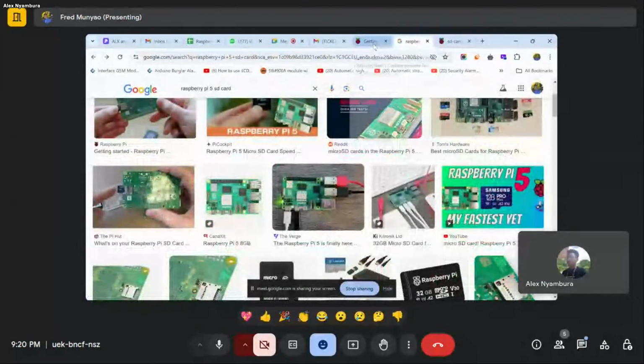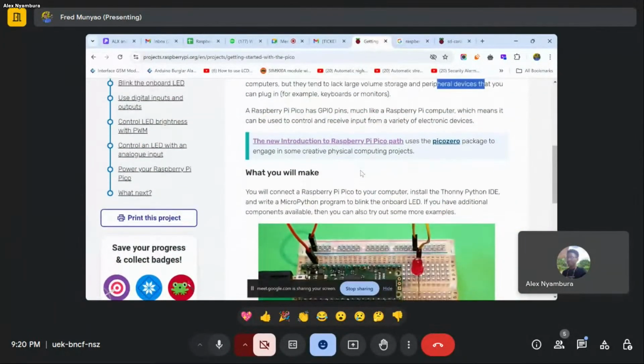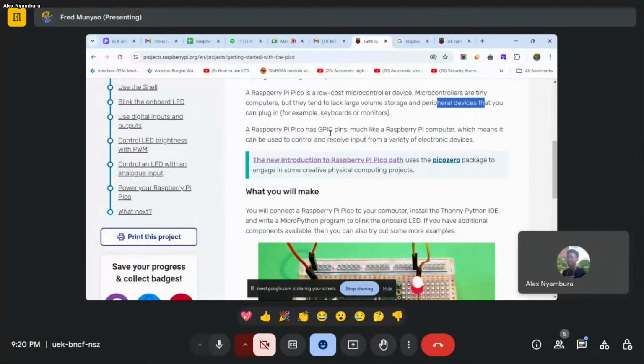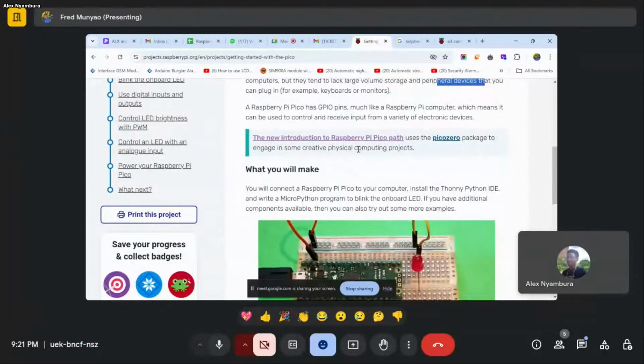Okay, let's continue. Raspberry Pi Pico has GPIO pins, which are general purpose input-output pins, much like a Raspberry Pi computer, which means it can be used to control and receive input from a variety of electronic devices like sensors, buttons, and also wireless modules.